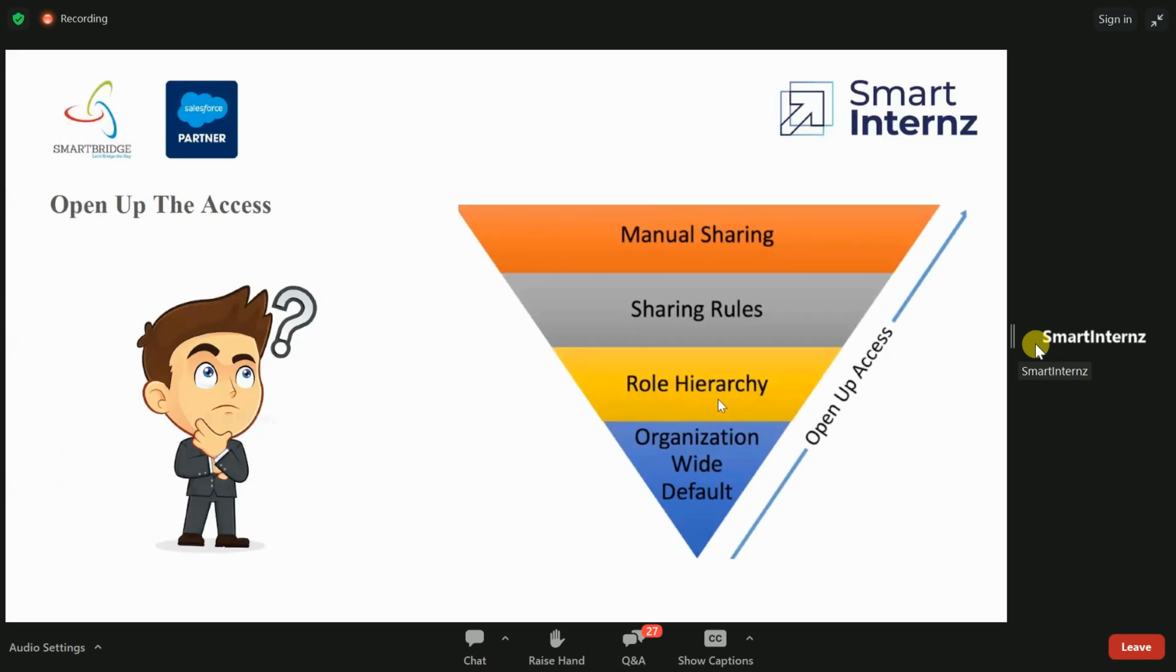So we have seen the role hierarchy. What does this role hierarchy do? We created two roles, the senior manager as well as the technical analyst person. We created the hierarchy with the senior manager on top, and below that senior manager, the technical analyst. So in that scenario, what will happen? The senior manager will have access to the technical analyst's records, correct?